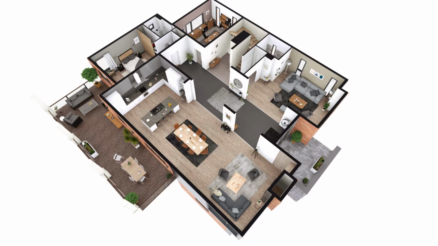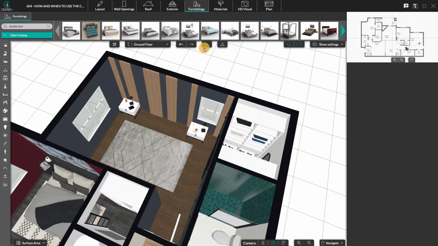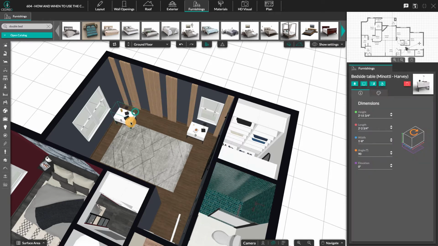Hello. Today, we're going to have a look at how and when to use the collisions option. The collisions option appears in the furnishings and materials steps. It is activated by default. It allows you to position furniture or shapes with the assurance that they do not fit into a wall.